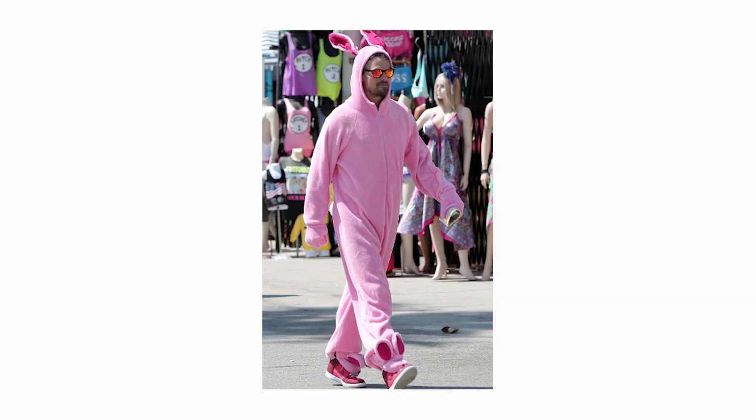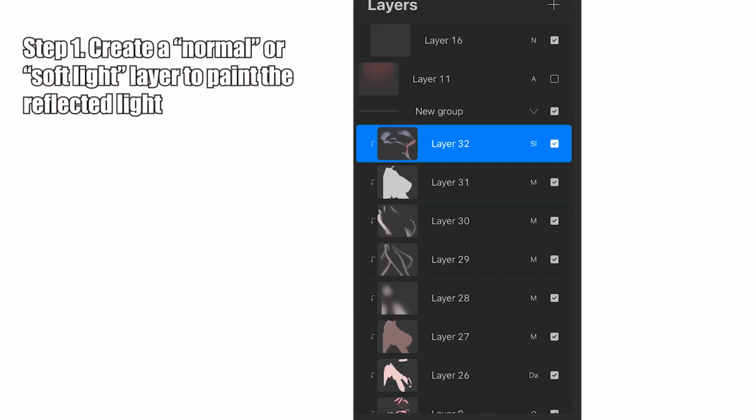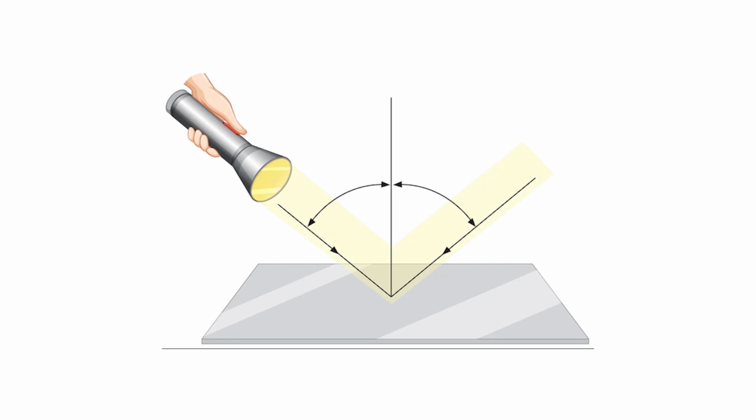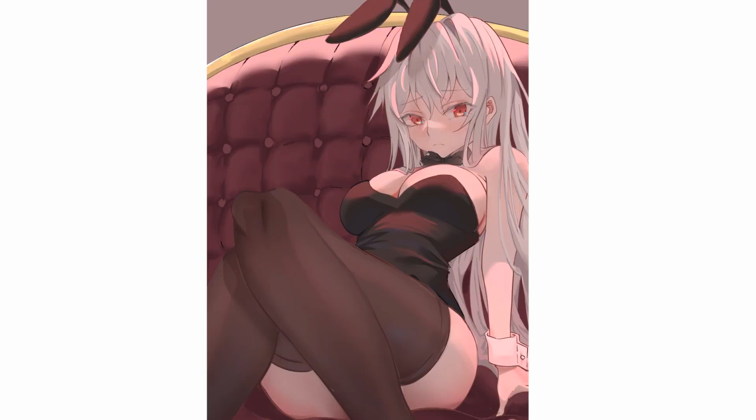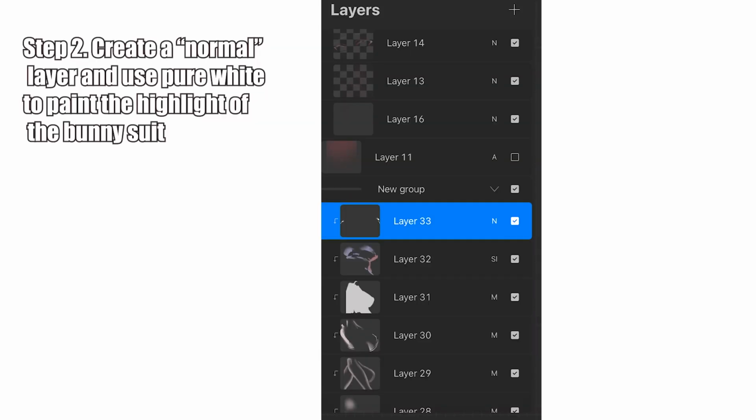PS. Make sure to complete the basic coloring and shading of the bunny suit first. Step 1. Create a normal or soft light layer to paint the reflected light. I'm assuming that y'all already know what reflected light is, so I'm not going to elaborate more. Here's an important point. The surrounding environment will affect the color of the reflected light, and there's no limitation saying that you can only use one color. Be creative. Step 2. Create a normal layer and use pure white to paint the highlight of the bunny suit.